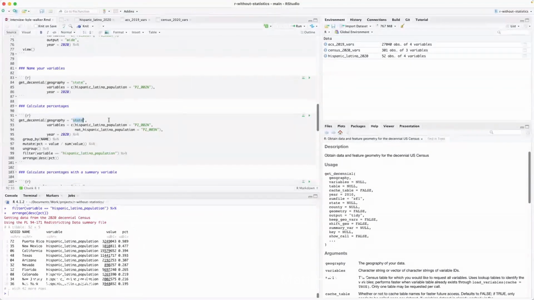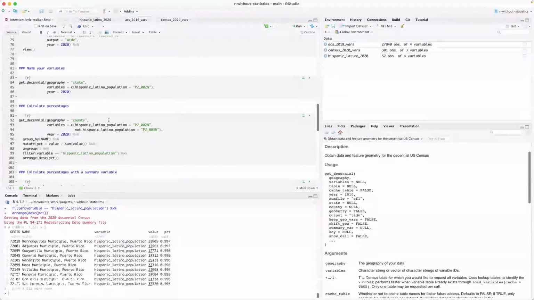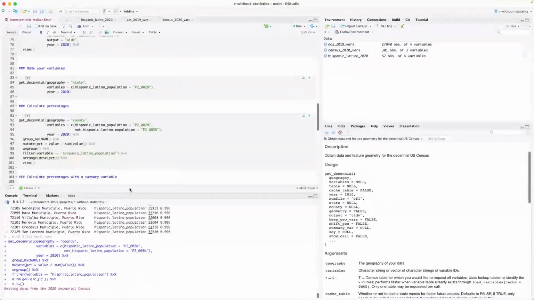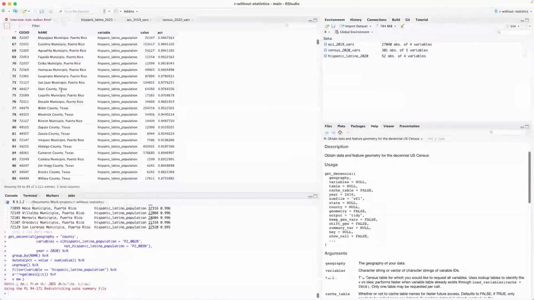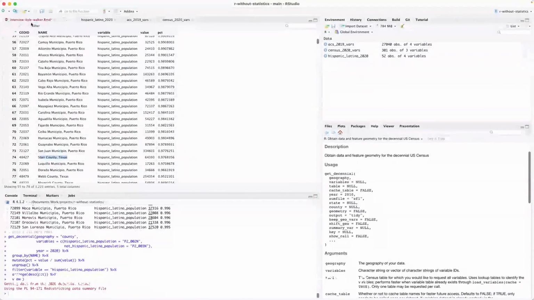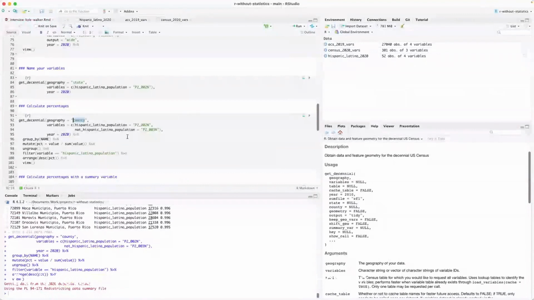And that was a major motivation for the package. Just to show people how amazing this process is, I could change that to county and the rest of my code will still run. And so I can see, for example, which are the counties that have the highest Hispanic Latino populations. A bunch of counties in Puerto Rico, not surprisingly. But then scroll down and see, okay, it looks like Starr County, Texas, aside from the Puerto Rico counties, is the one with the highest. And it's just amazing that you can change one little thing and rerun your code.